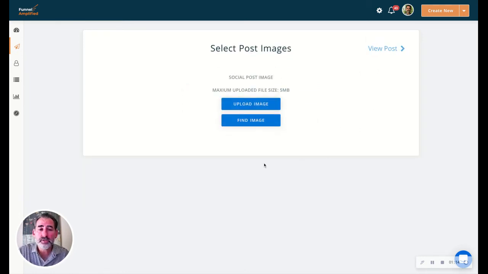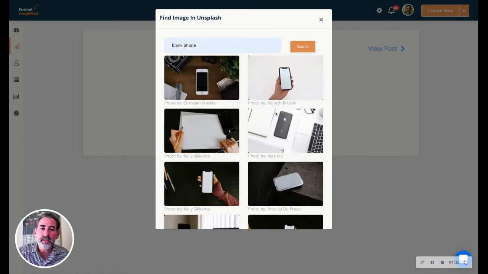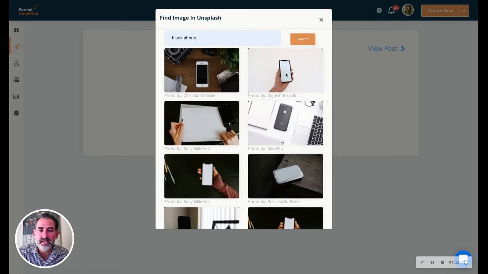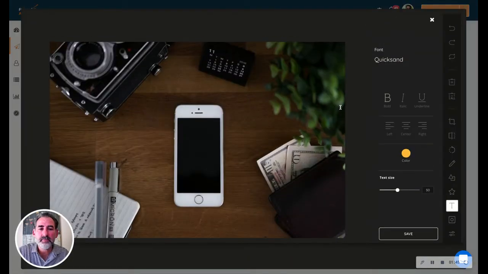So in here, you have the option of being able to upload an image, if you have your own image that you already know you have, and it's one that you want to use. You can also click on find image, and we have an integration with free stock photography from Unsplash. So you could choose things like a blank phone, and you'll be able to get a return. And these are things like you could choose this picture, and then we could do things like edit the image.